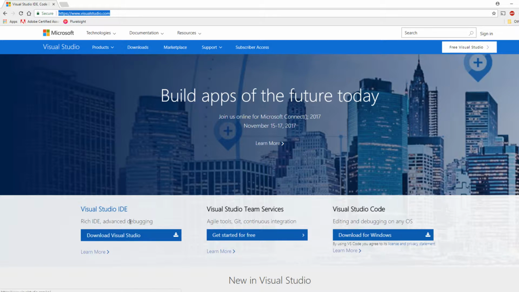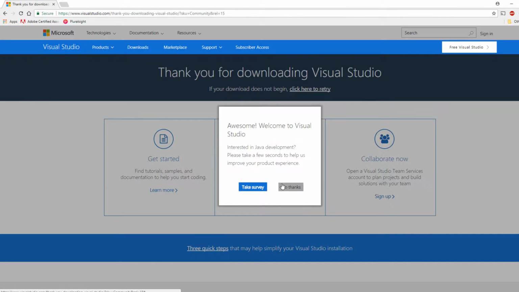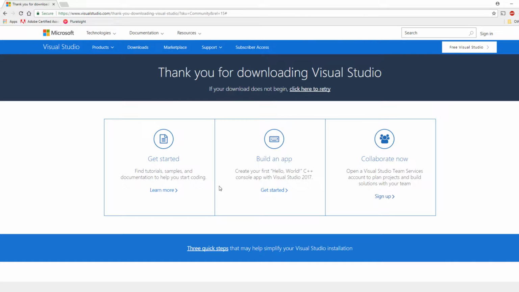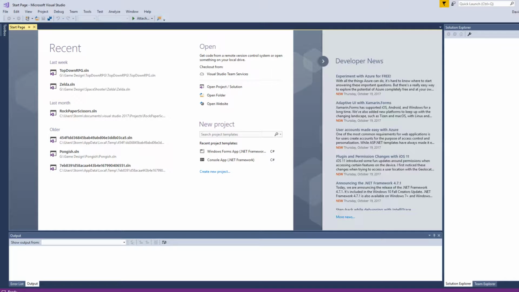So Visual Studio IDE, going to hover over Download Visual Studio, and I'm going to click Community here. Community 2017, that's the version you want. You don't want any of the professional versions because we don't want to pay for this. So anyway, as you saw, my file browser opened up to point me to where I wanted to download it, but I'm not going to download it because I already have it installed. And as a matter of fact, I have it open here.